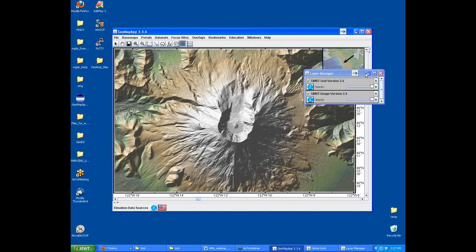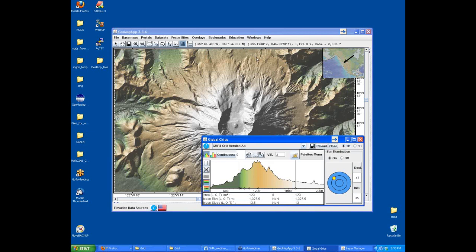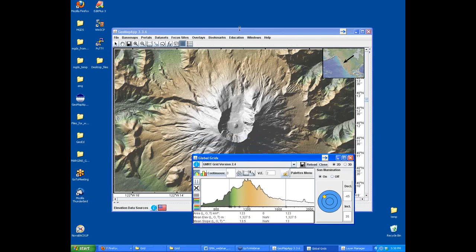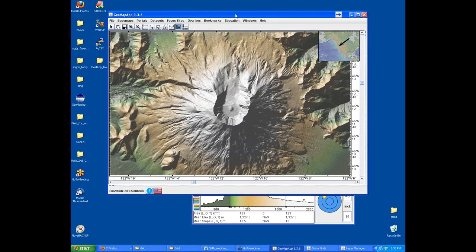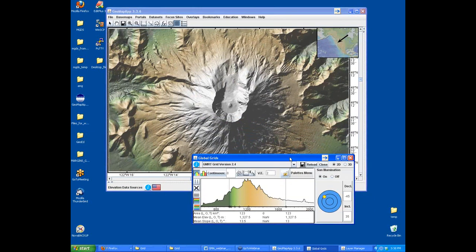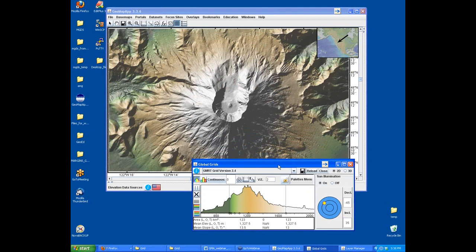Okay. And here, this layer manager window, we'll look at that a bit later when we're looking at portals. And I need to go and find my global grids window. And if we click on the Windows button, then the global grids item will bring that particular window to the foreground. Let me just move this window up a bit. And here we go. So in this window, this is where we can control some aspects of the grid.